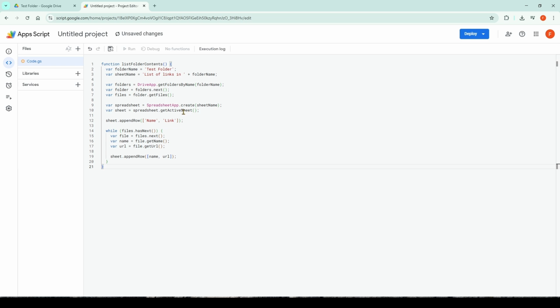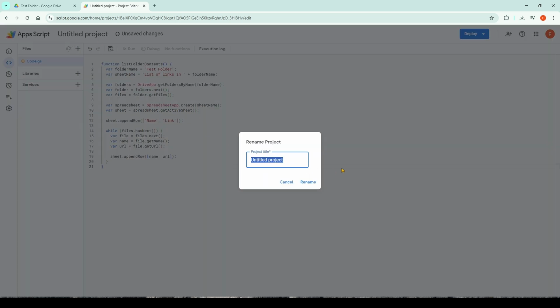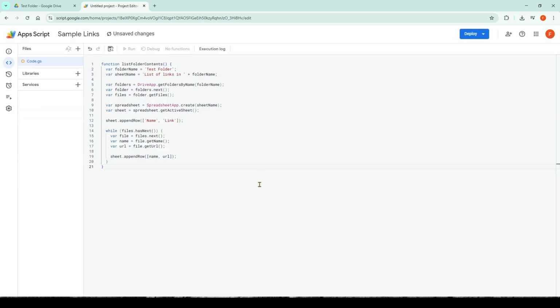Next, go to the top left where it says Untitled Project. Click on it so you can rename your script. You can give it any name you want, but for this example, something like Sample Links works well. After typing the name, click Rename. Now click the Save icon in the toolbar to make sure your project is saved properly. Once saved, look for the Run button, which looks like a play icon, and click it.